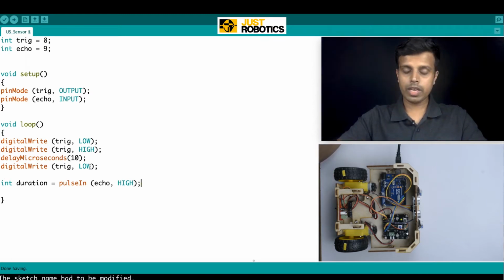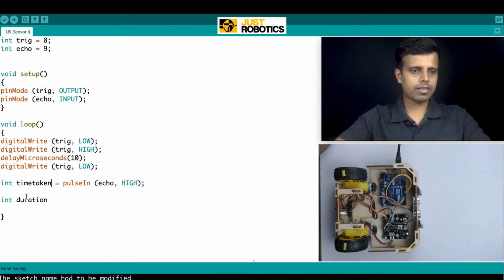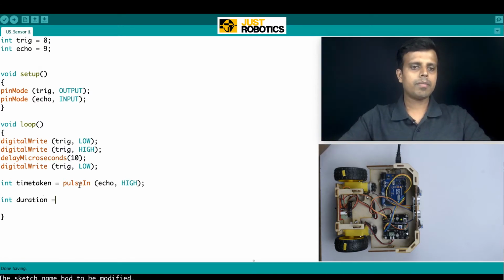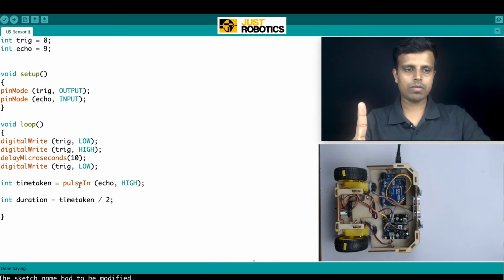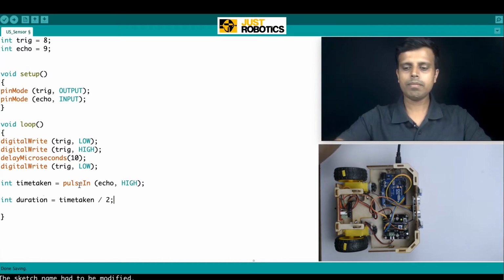Now I got the duration, but can I check for duration one way? So I'll say int time taken, and then bring it to duration. Time taken is the whole thing, but my duration is going to be time taken divided by 2. So I am getting the one-way time now, not two-way.